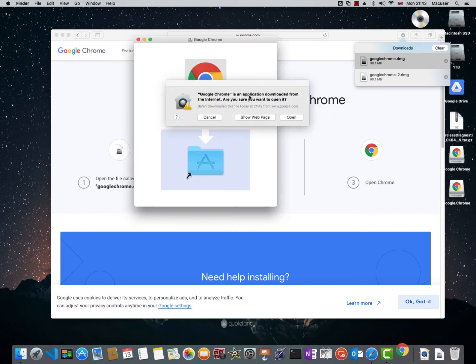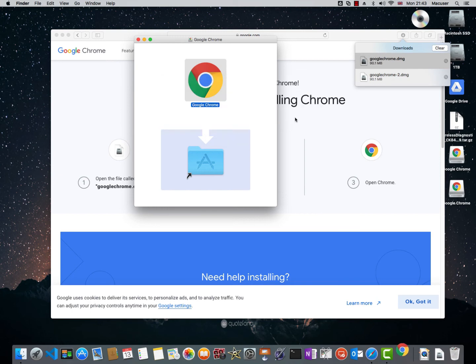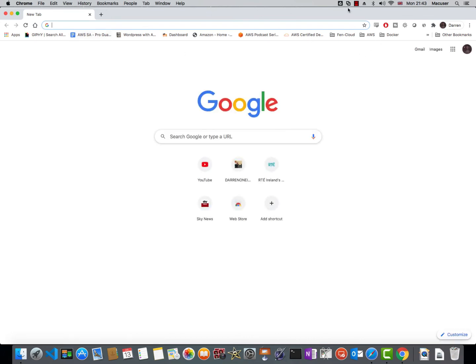Okay, and it's saying it's an application that was downloaded from the internet. Are you sure you want to open it? And I'm going to say, yeah, I want to open it. And then it should begin to open Chrome, and that's it. That's all there really is to it, to installing Chrome on Mac OS.